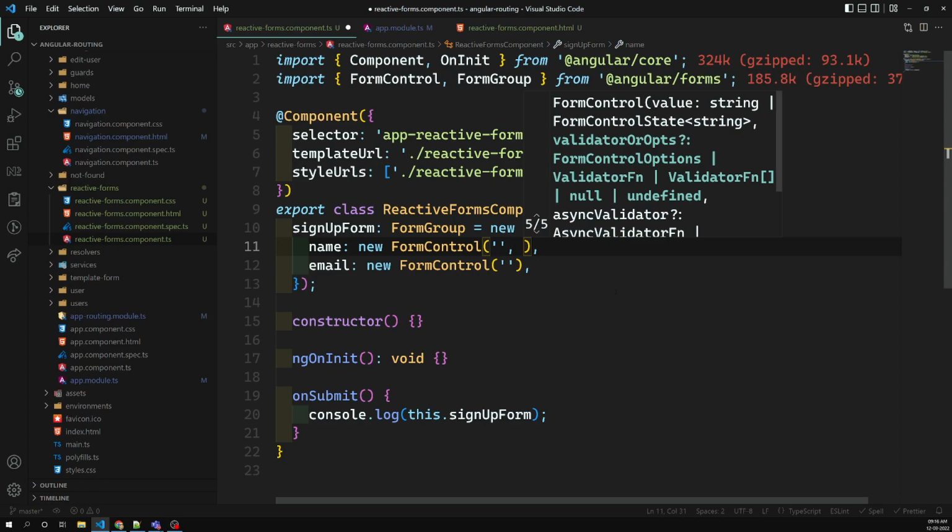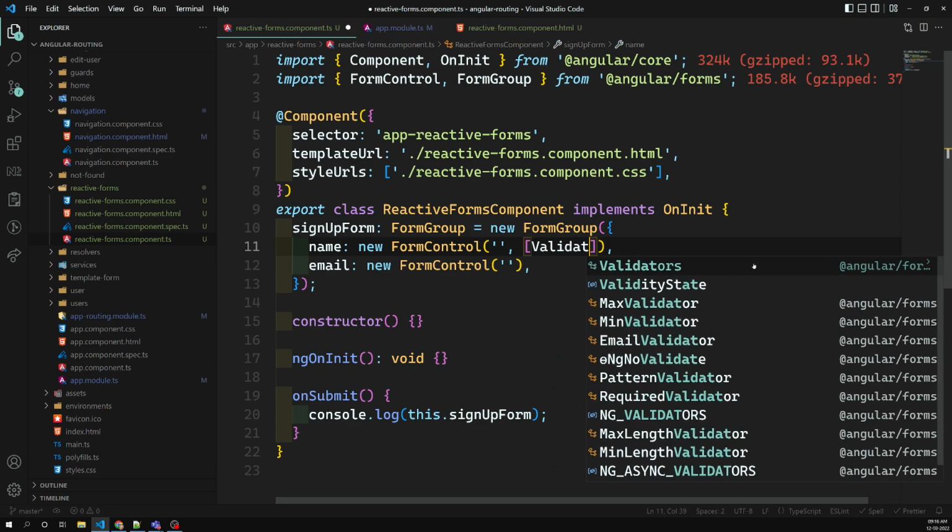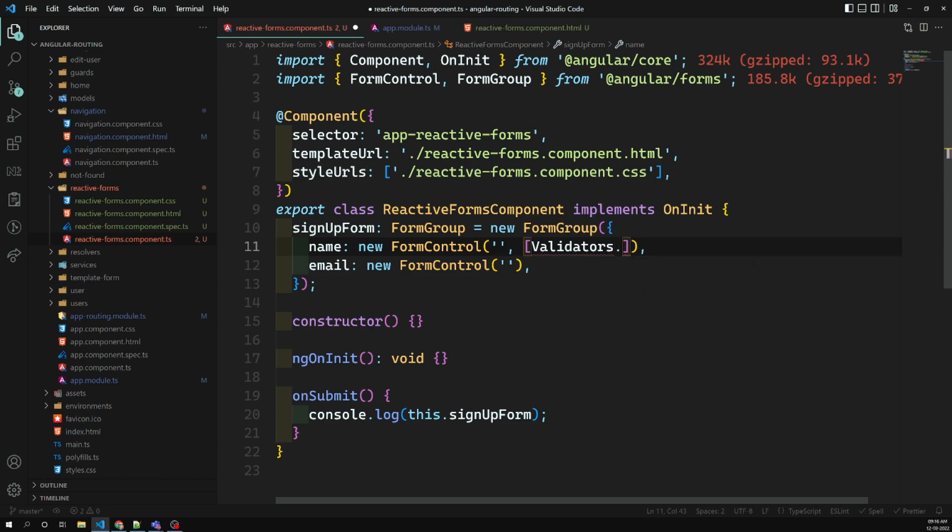And the second parameter it will take is the validations. It will be an array, which means you can give multiple validations. Here the first one is the required field. Let's assume that we have a required field. So here Validators.required.